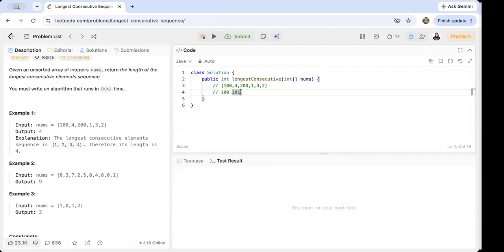The way we can check this in big O of one time is by using a set. So in my set, I can have all these elements. Now when I check if my set contains 101, it does not contain it. So there is no sequence from this. Our next element in the set is 4. For 4, I'll check if 5 is there. Since 5 is not there, we come out. Now for 200, there's no 201. So we again move to the next element.